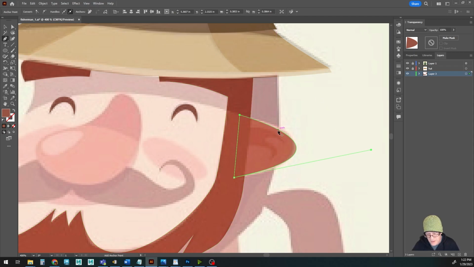However, I don't like this top curve, so I could do a couple things. I can hold down Alt and pull it over here, and that should change things around. So that did add a nice anchor over there. There. And there. So it looks like that's all right. It's a little bit different.